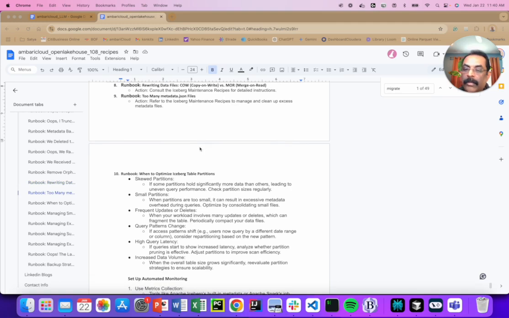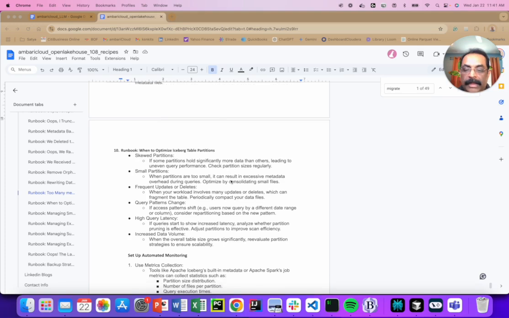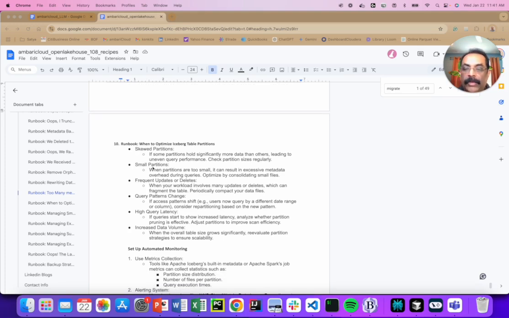Then the most common and important one: optimizing your table partitions. For a given table, partitions are different sizes based on the day of the week or month or whatever, and some partitions are bigger, some partitions are smaller, and some partitions have more small files. So you need to start looking at what things you need to do for partition resize. Then also look at the query patterns. Are you looking at frequent updates and deletes, and do you have too many small partitions and too many small files?